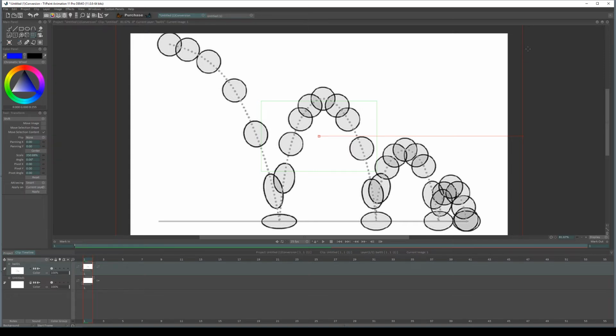I've got a red outline currently, which means I have changed something on this object. If I now press enter, it changes to green, and it will apply that transformation. Like in Photoshop, you need to apply the transformation.